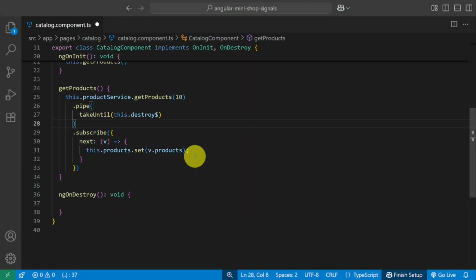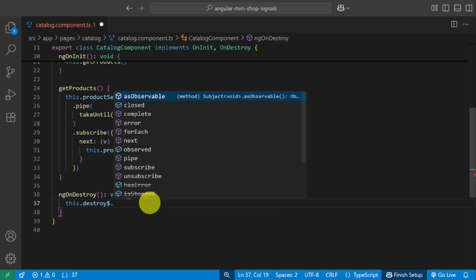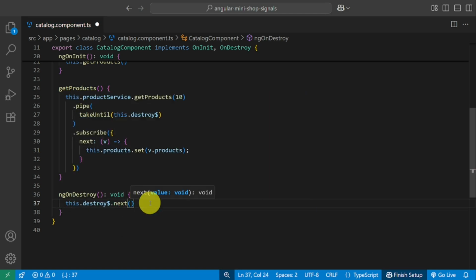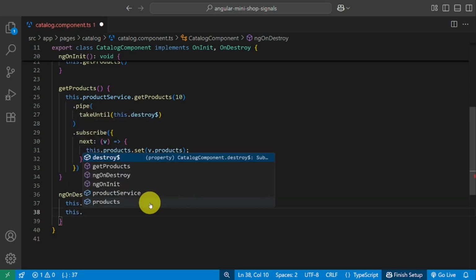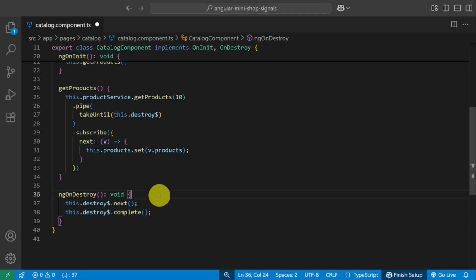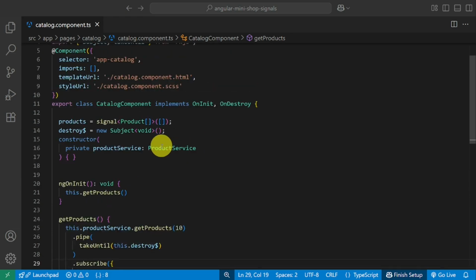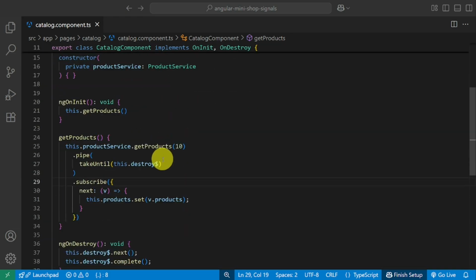Now we know about takeUntil. In ngOnDestroy, we call next and complete on the destroy subject for unsubscription. That's great. As you can see, we pass v.products to our signal. Yes? But is there a better way to do that?